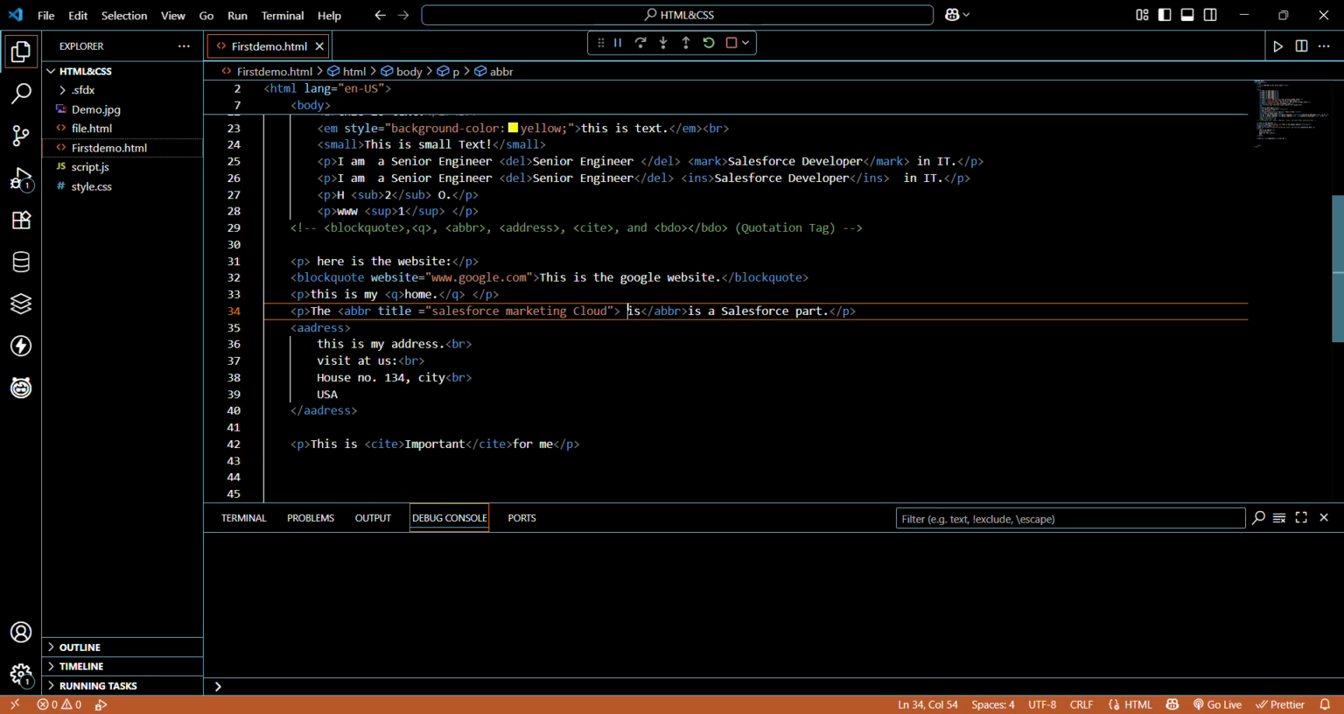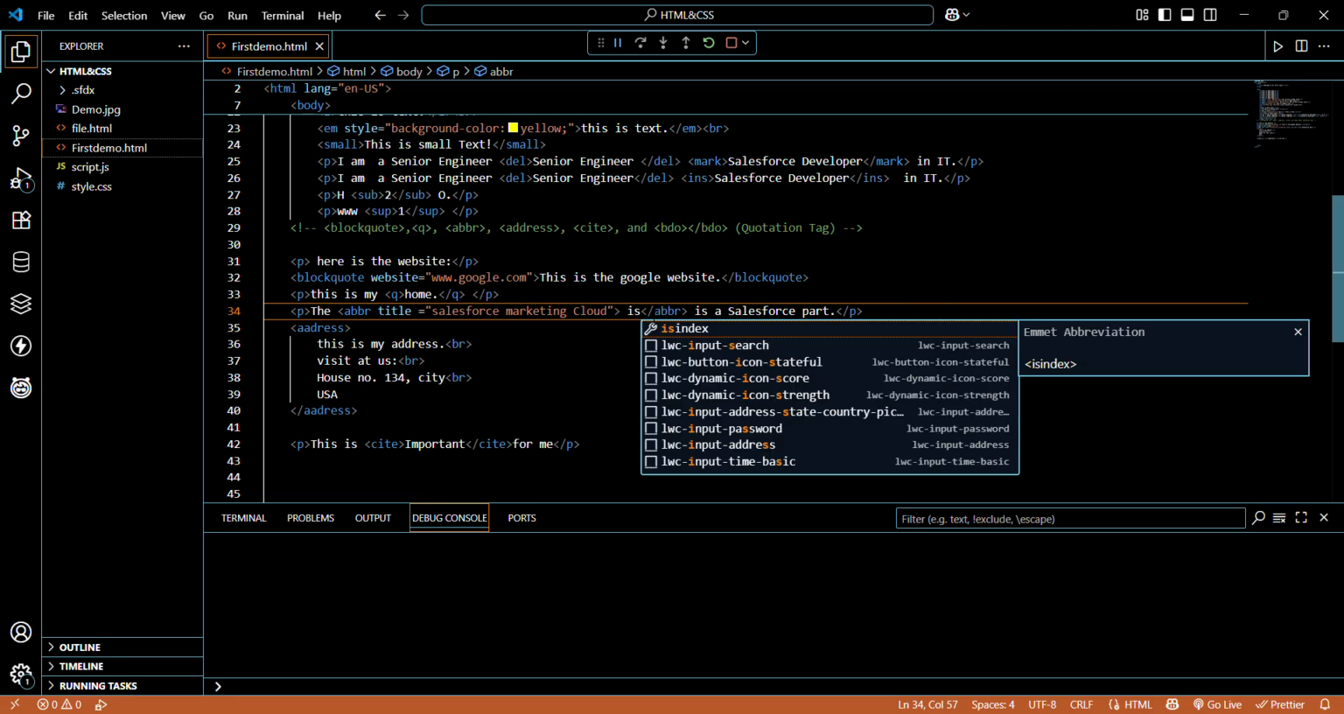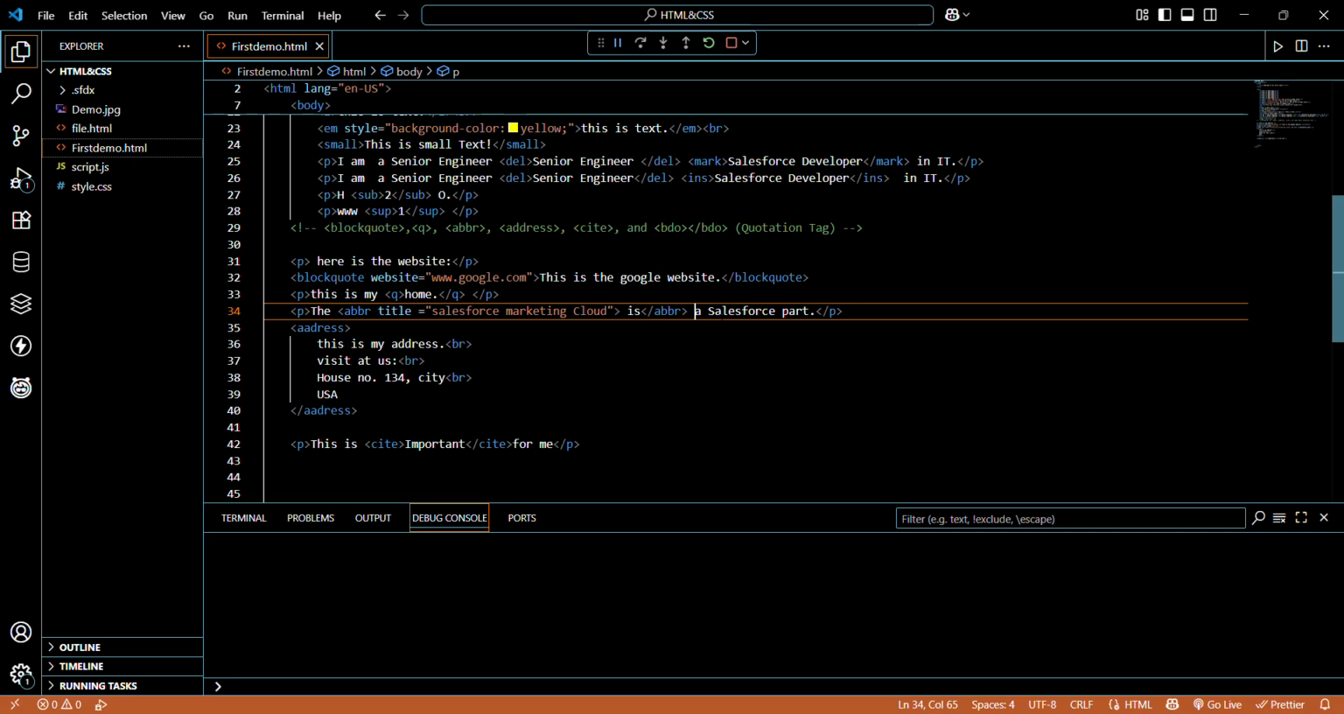Whenever we are using these, suppose I am using the Salesforce Marketing Cloud. Marketing Cloud, this one, and space this here. See here, I am using abbreviate, the title is Salesforce Marketing Cloud, and the abbreviation inside is like a part of the Salesforce part, right? So I am removing this, removing this one.